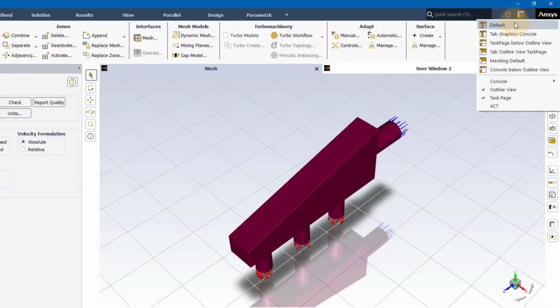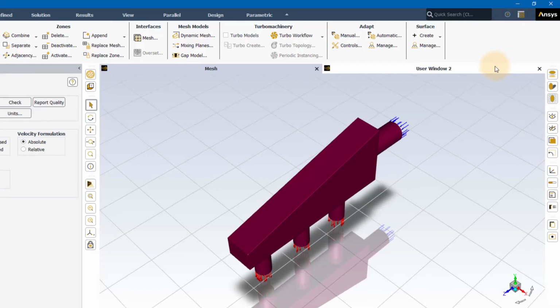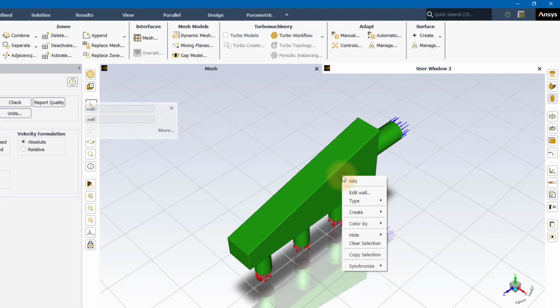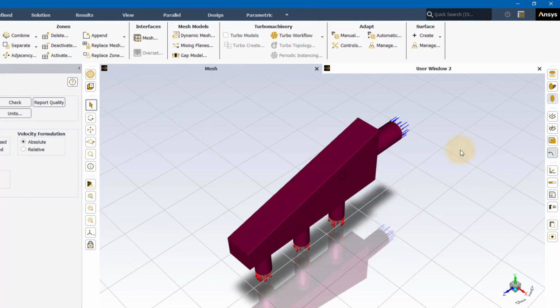One of the things you might have noticed as I've been performing various operations is that right-clicking in a blank area of the graphics window results in a context menu. The options in the context menu depend on where you right-click. If I select this and right-click, I get one kind of context menu. And if I right-click on a blank area of the screen, I get a different kind of context menu.